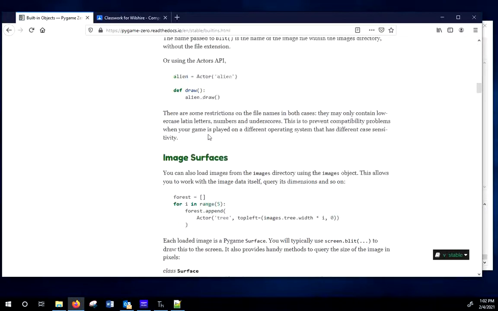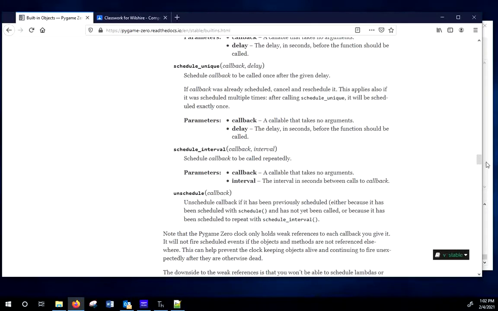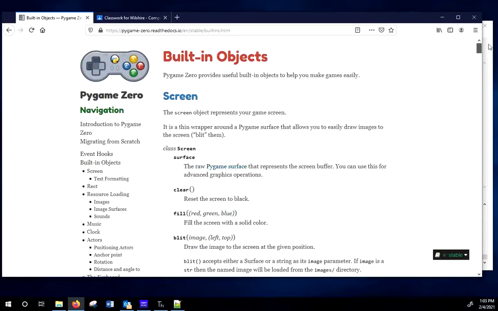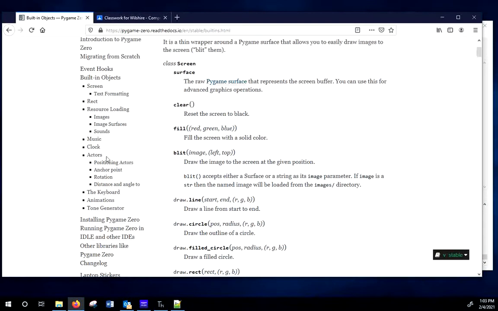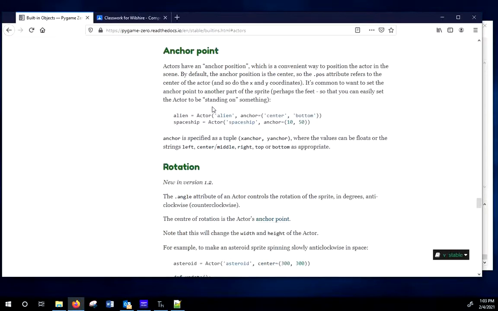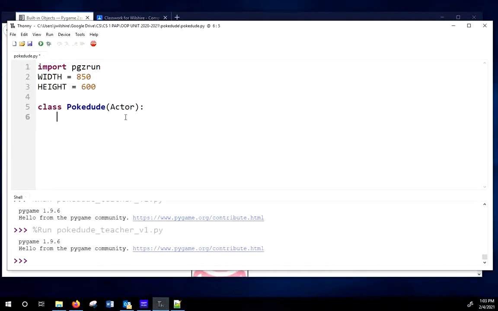We have all these objects. Where is Actor? It's somewhere. Actor. All this stuff that we like to use about our actor, we're inheriting by simply saying parentheses Actor.